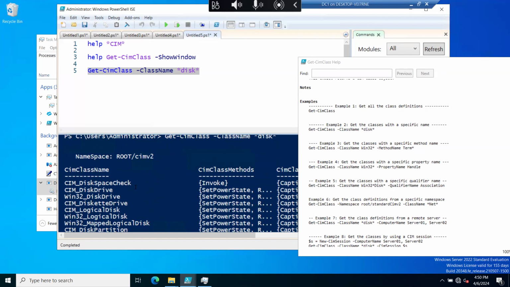So here, can you see this one, CIM underscore disk space check. It will show the disk space. CIM underscore disk drive will show the drive letter. Or this one, it also shows the drive letter. Diskette drive, if there is a floppy disk.